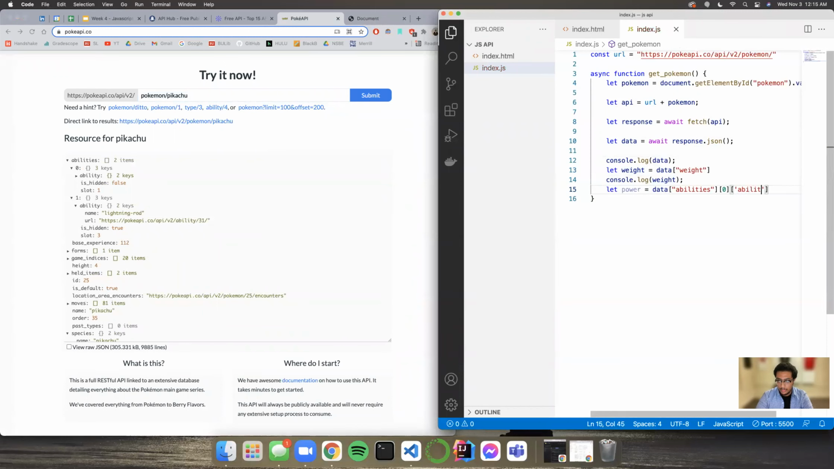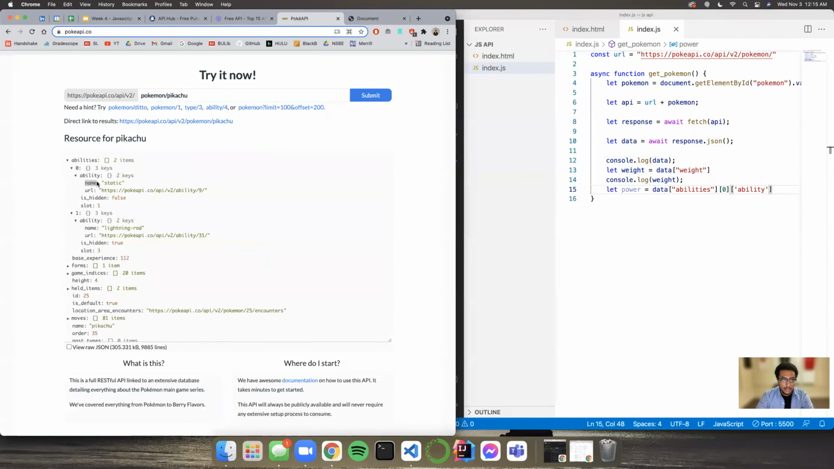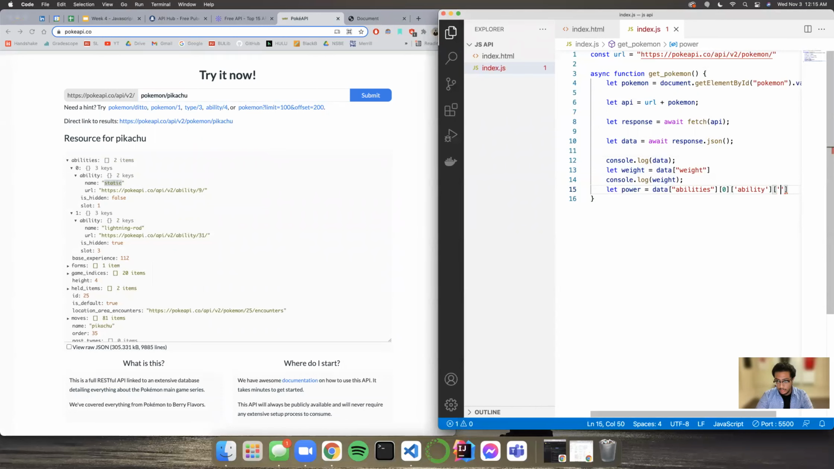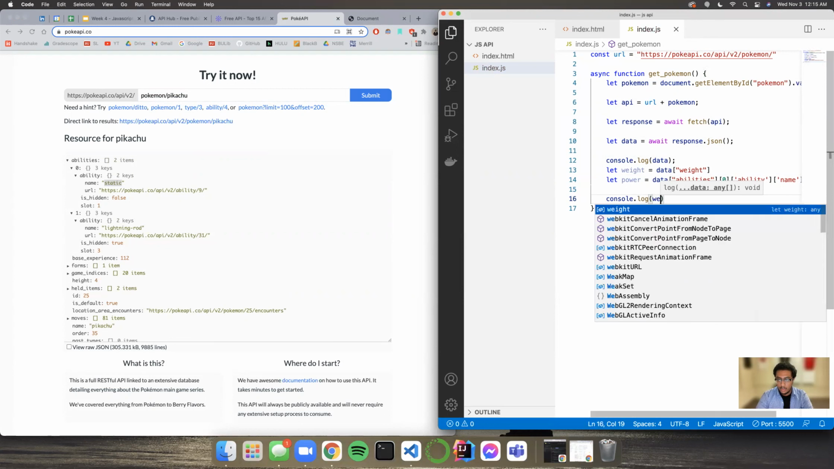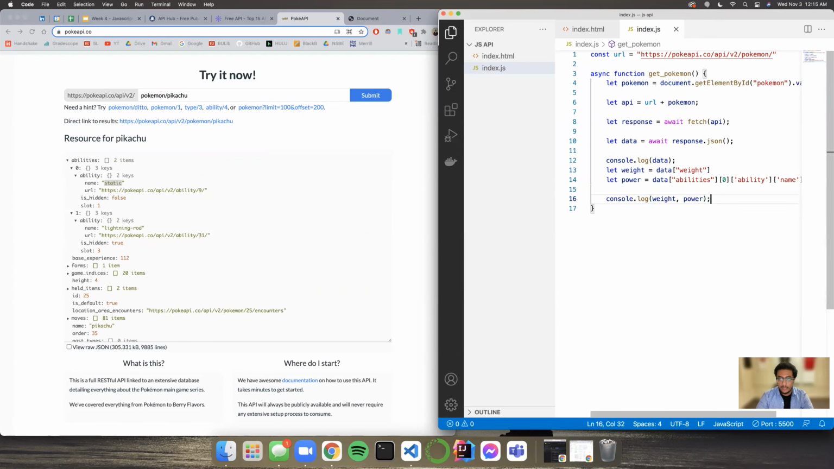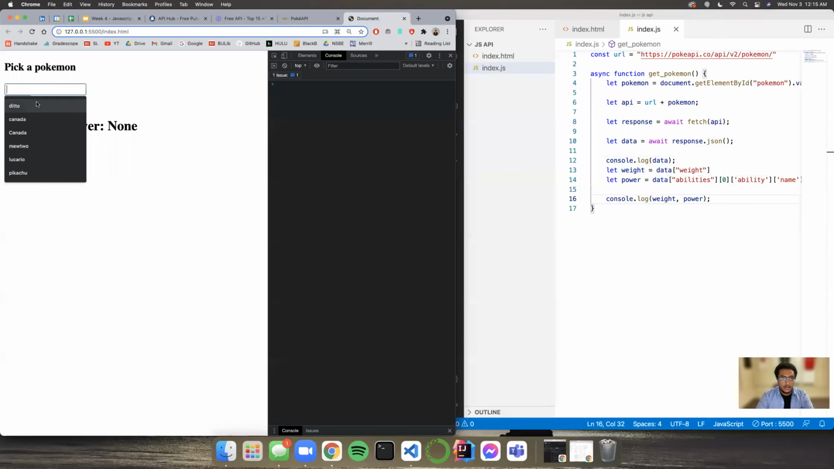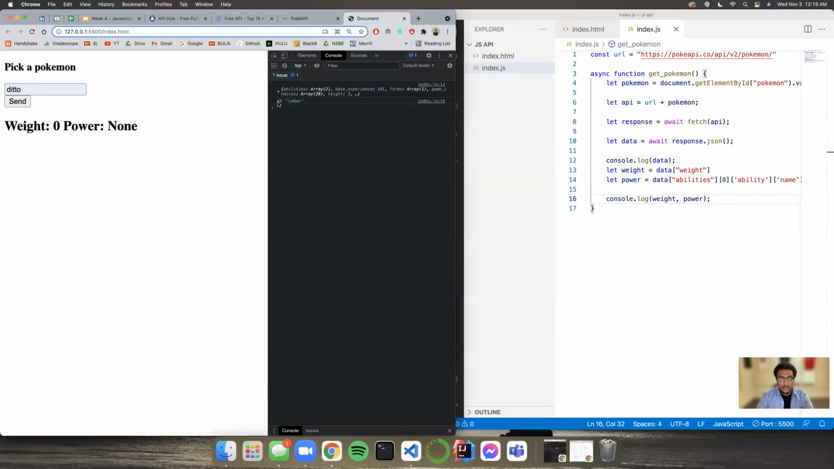And then an index again to get to the name. So that way we get the power here, static, for Pikachu name. So this is it. So what we can do is console log the weight and the power. For ditto, it's the weight 40, the power number.